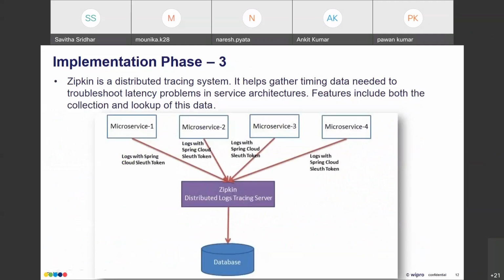Yeah. So Zipkin, as I've already mentioned earlier, is a distributed tracing system. It gathers the trace ID and span ID data from individual microservices, and then it will show me all this data in a GUI format.